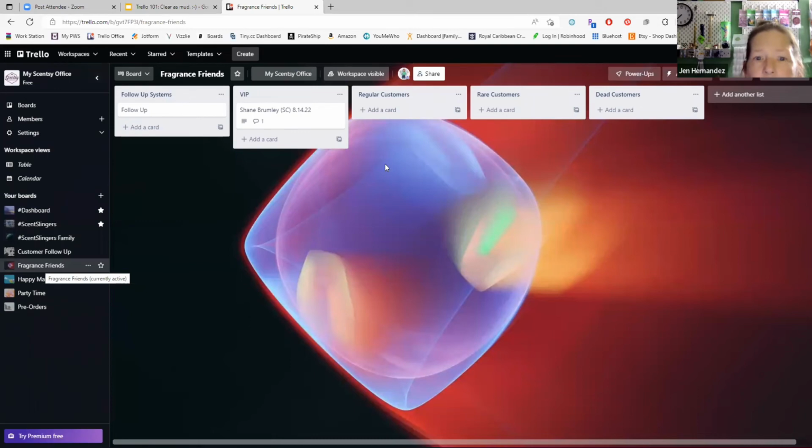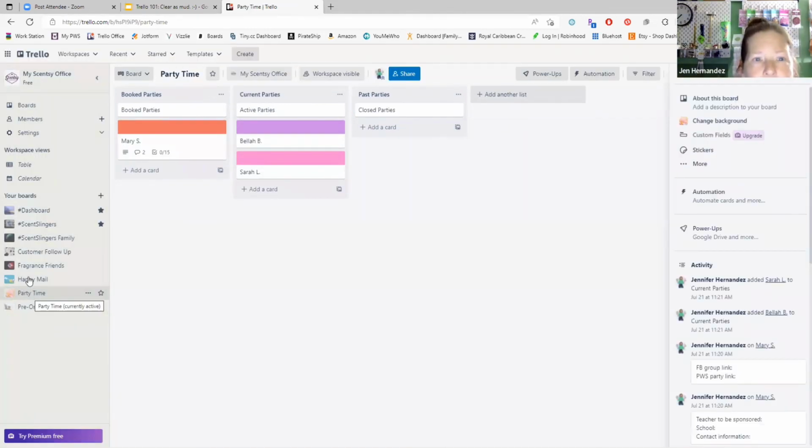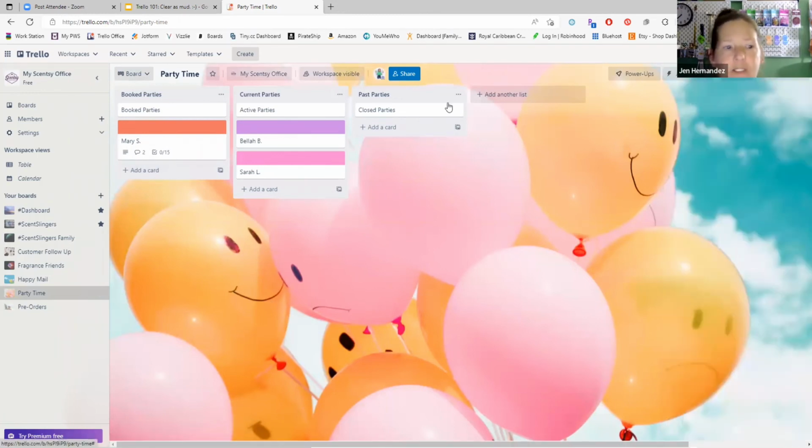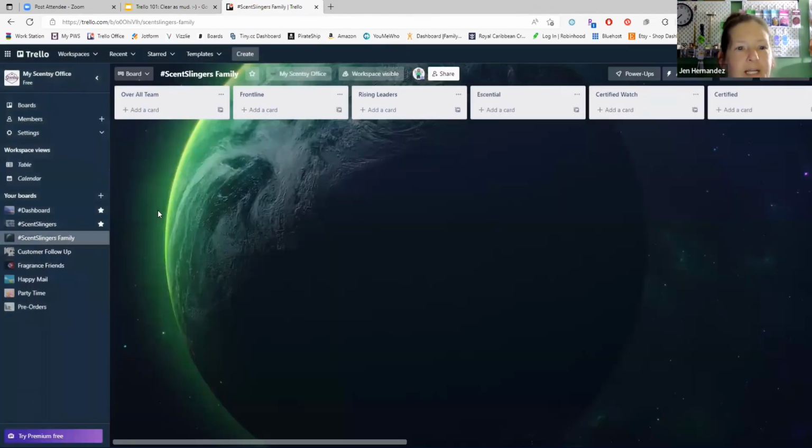Fragrance Friends, that's essentially what I call my VIPs. Party Time is how I keep track of booked parties, how many I want to book, who's booked, how did it go, et cetera. I like colors, can you tell? This Scent Slingers board is where I am migrating my team over to, so all of my team information will eventually be on this.